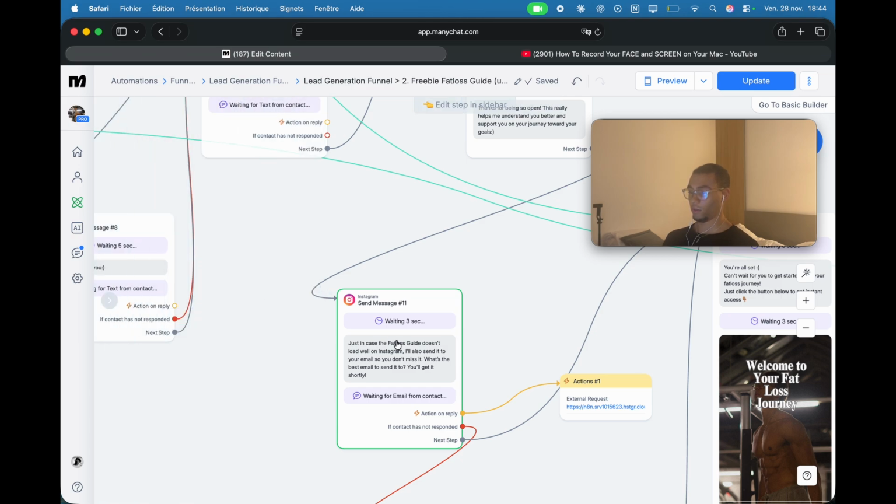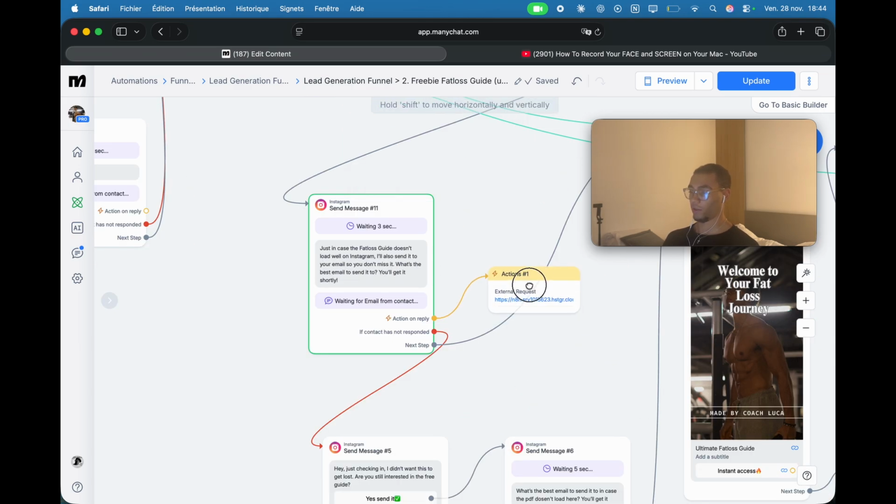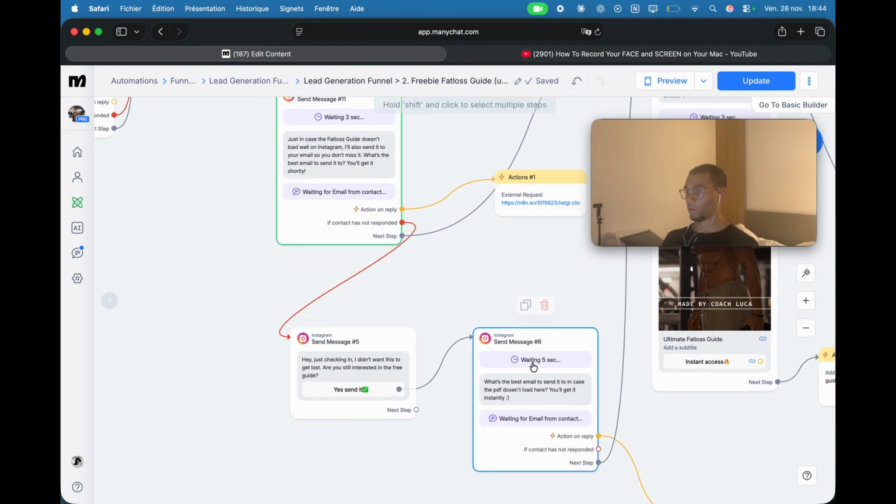Let me get your email address. Again, I have an external request after this action to my N8N instance for the data collection for this email. So once this is done, I basically have an automation to send the PDF, the freebie, to the person directly with another gift. Okay, most of the time I give a gift to show appreciation, to give more value, to build deeper connection.